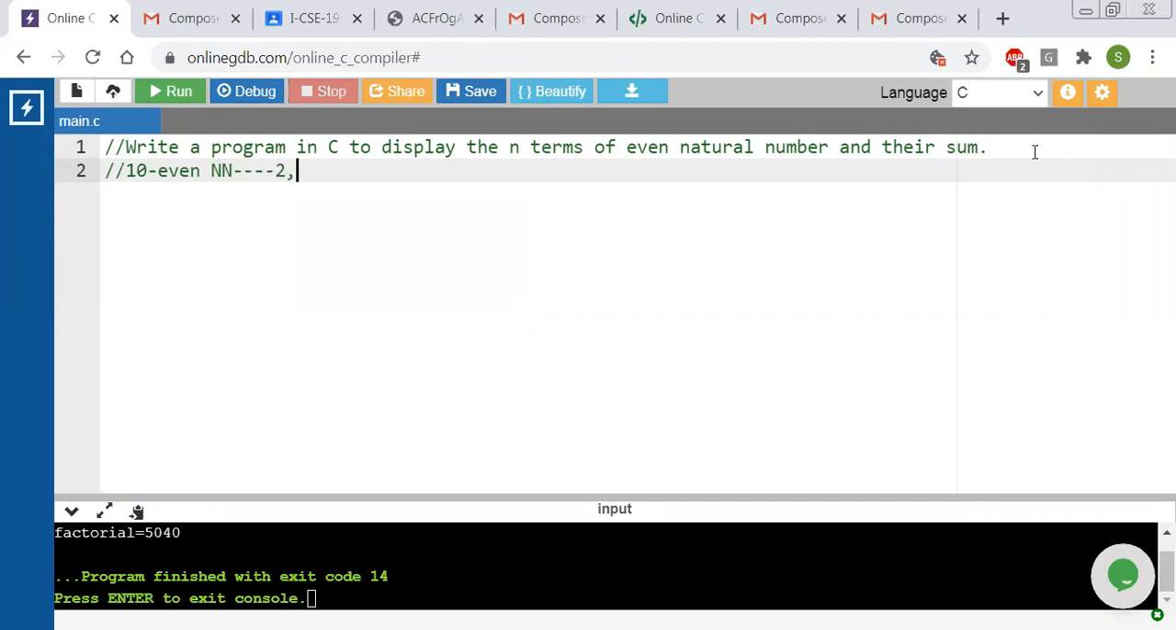They are 2, 4, 6, 8, 10, 12, 14, 16, 18, and 20. So these are the things we have to display if I give n equal to 10, and along with that I have to display the sum of all these values. That is the thing we have to display here.